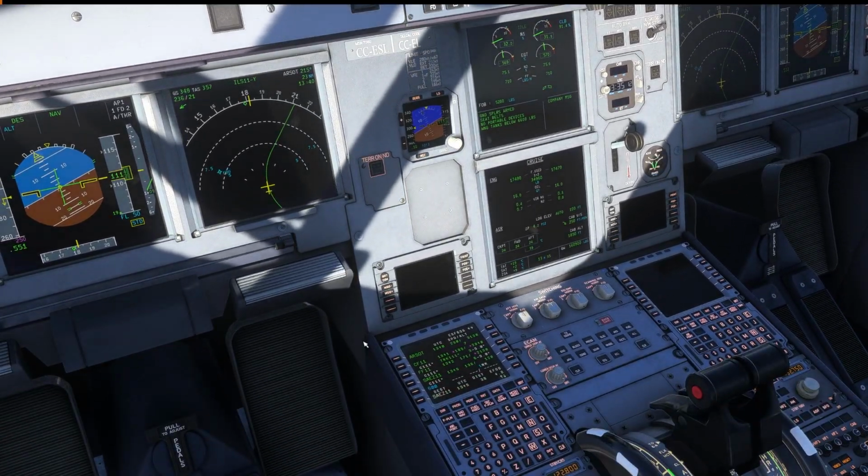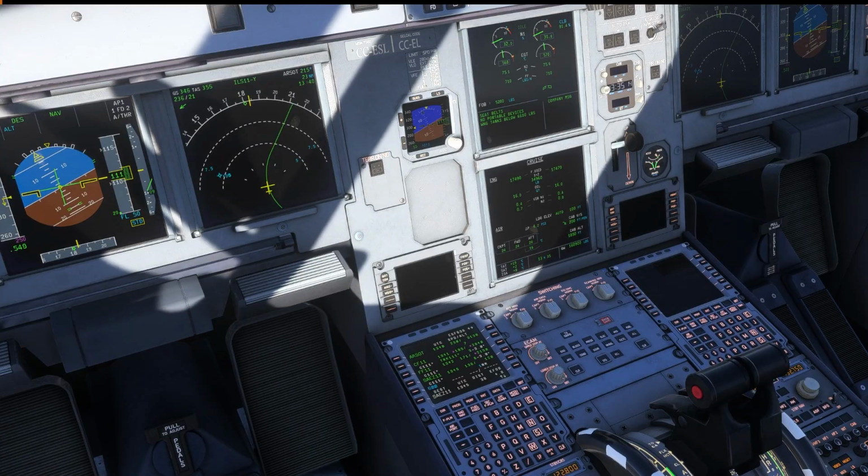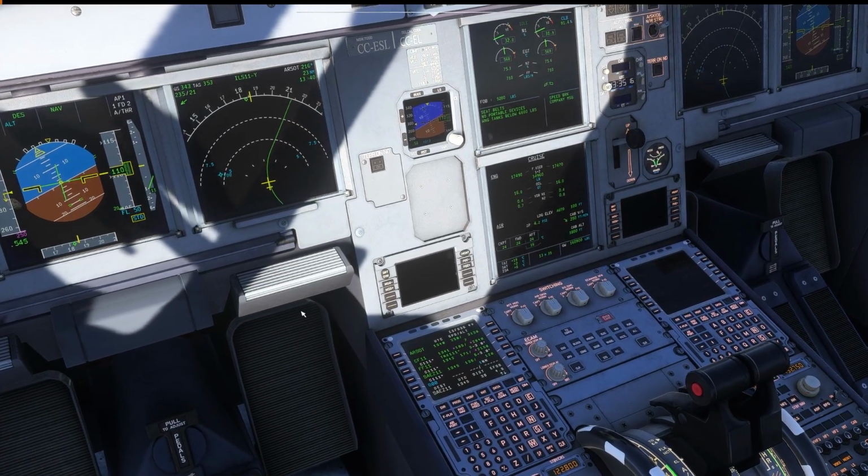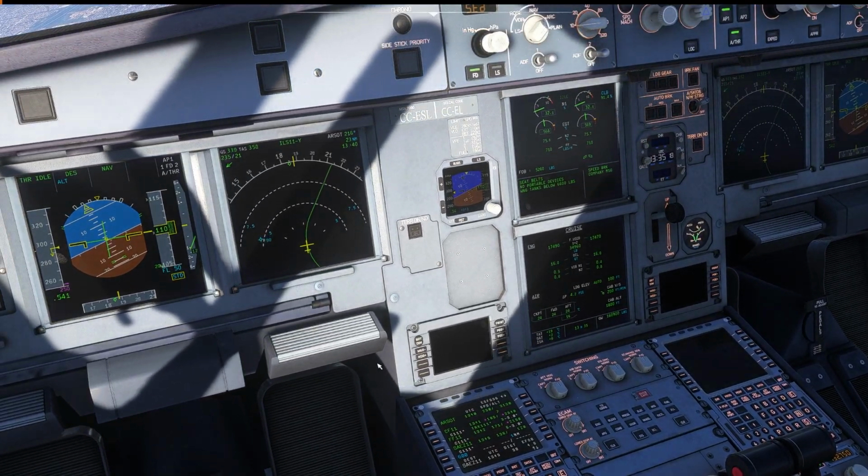Okay, we need some speed brake love, so let's get that out. We are behind the 8 ball on descent a little bit.